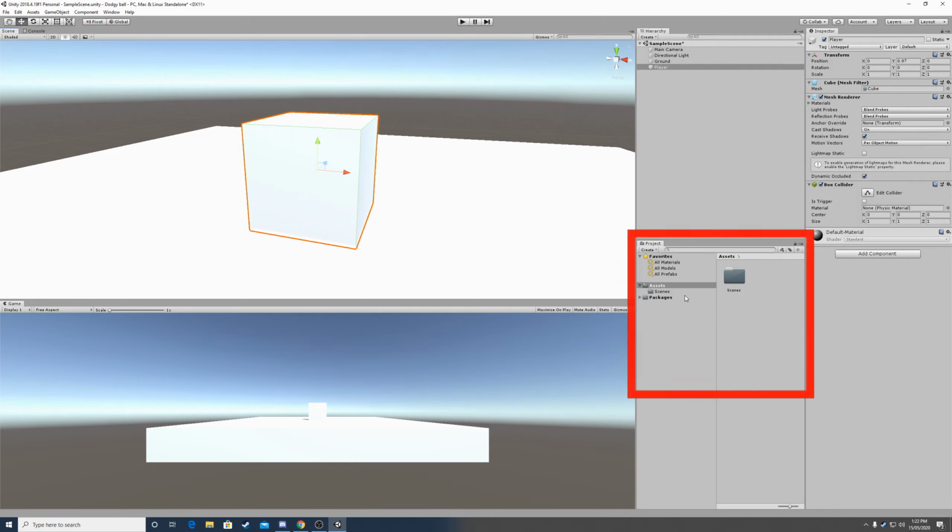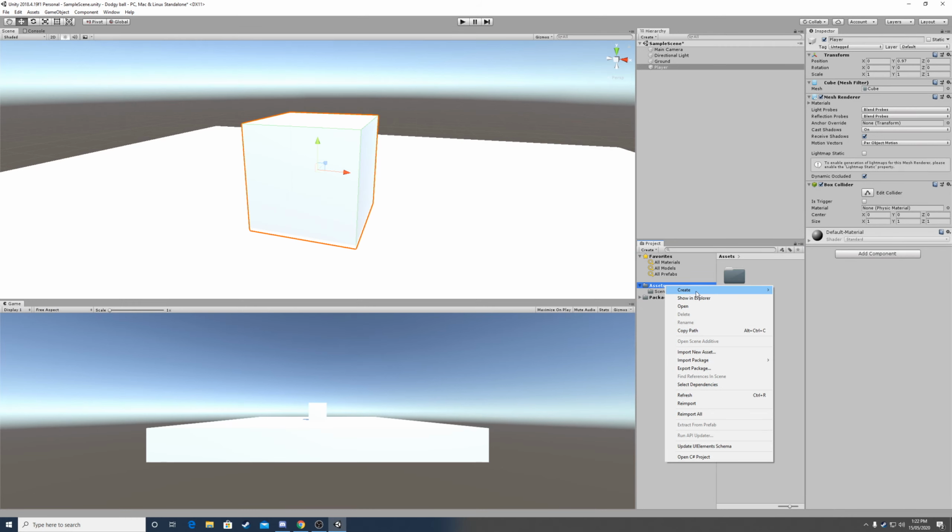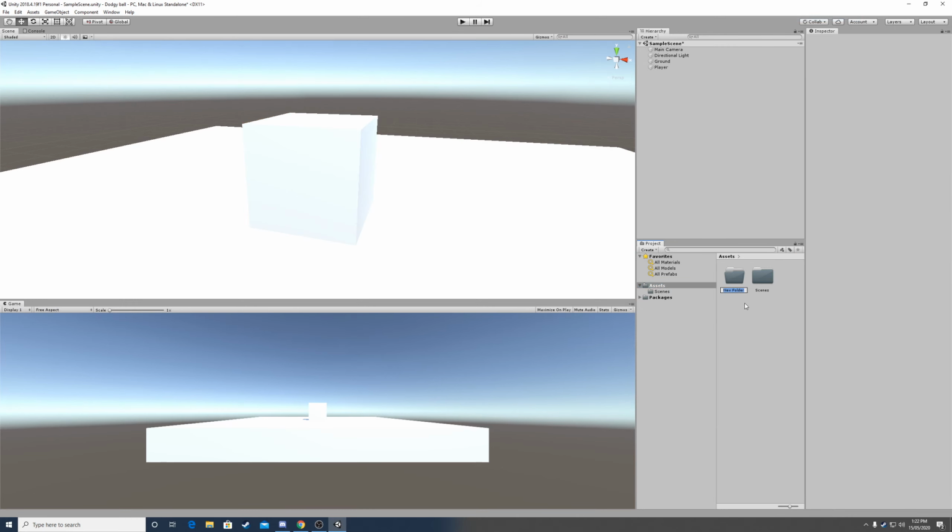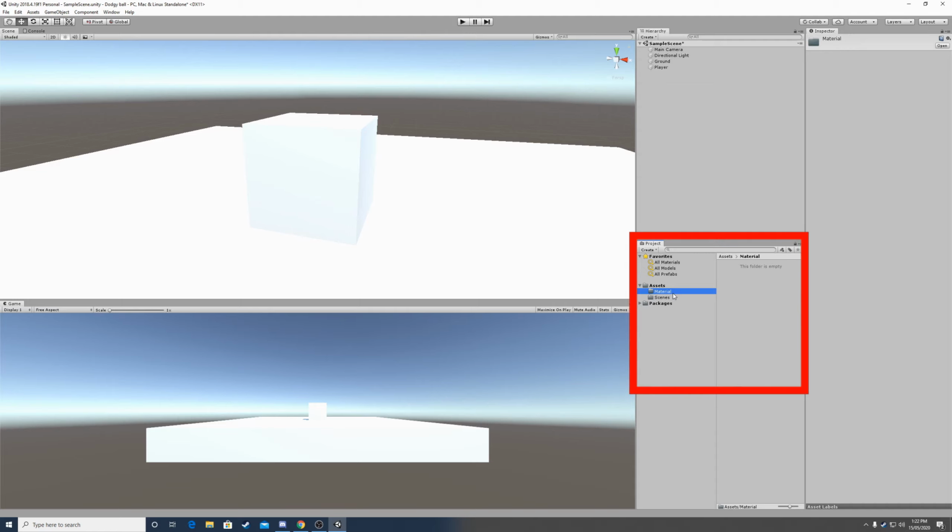Well, if you go down here in your project, you can go to assets, and right mouse click on it, create a folder. And let's make a folder for material. All right, now we have a material folder in here. Let's go in it. And then you see this folder is empty.